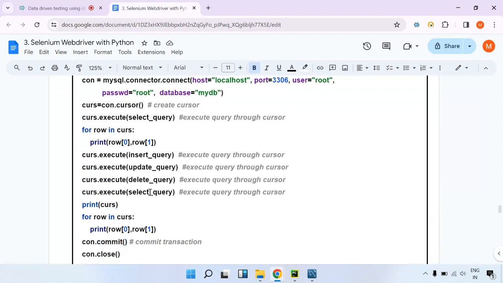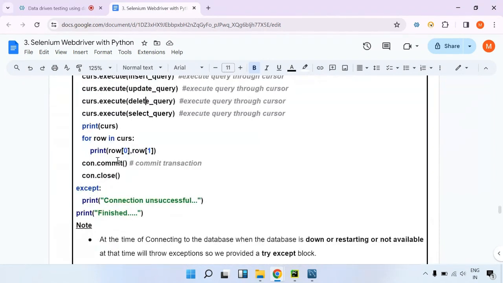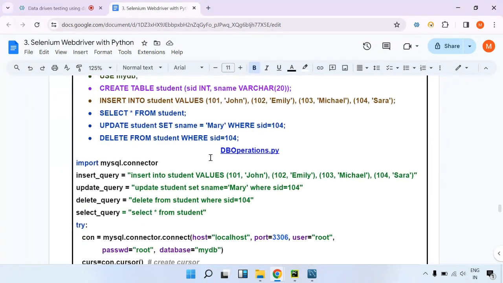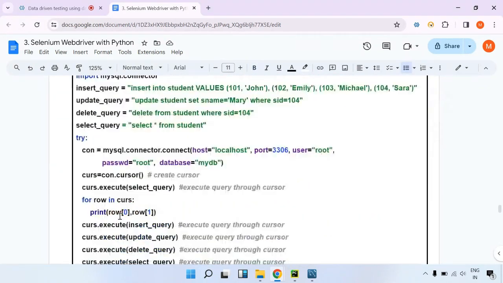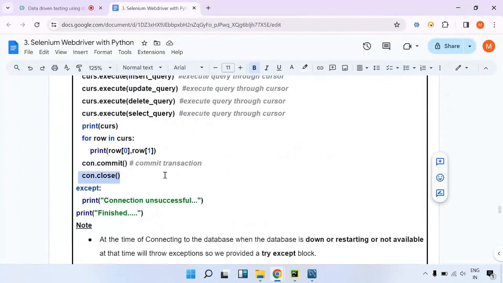So after connecting and modifying the data, you can just commit or save that particular transaction. Thereafter, at the end of the day, as we discussed, you need to close the existing connection to the database. In this way, you can work with databases.